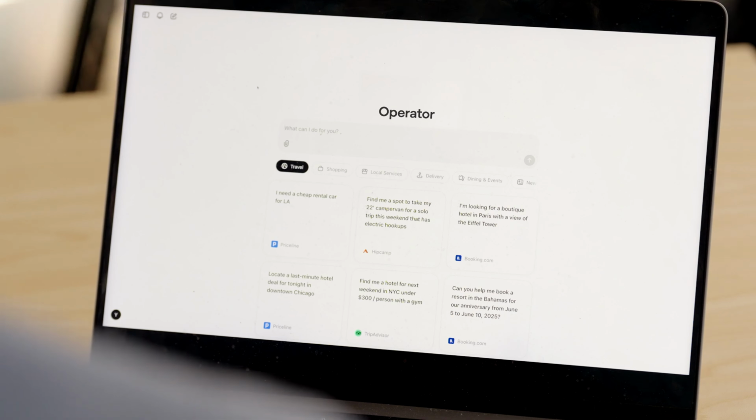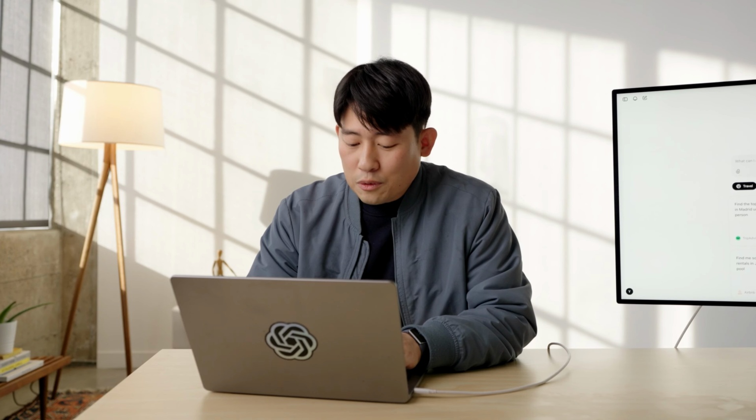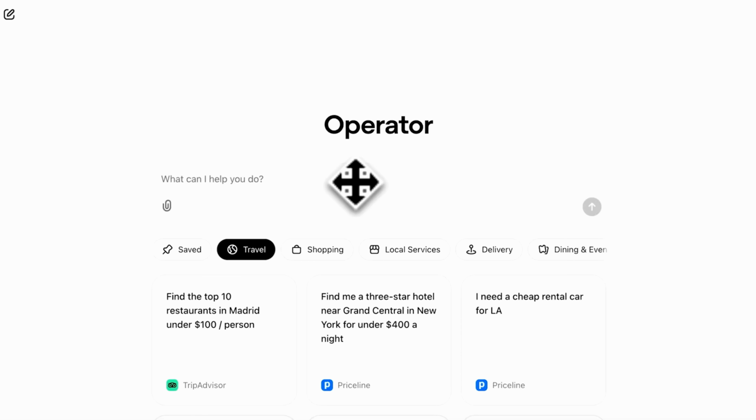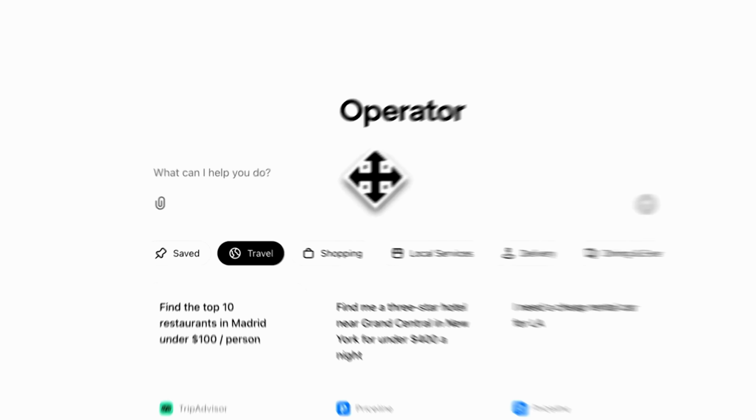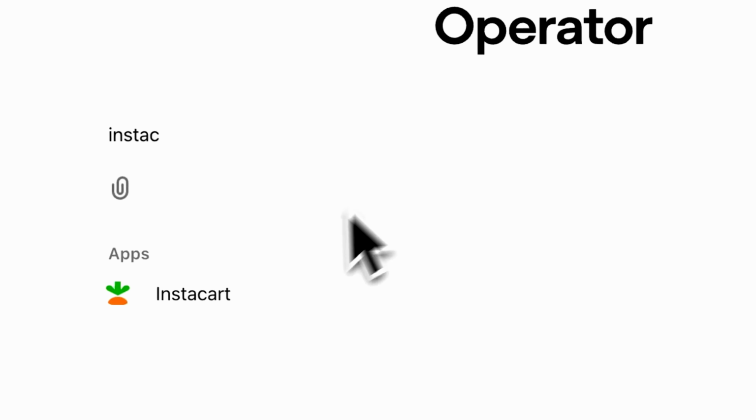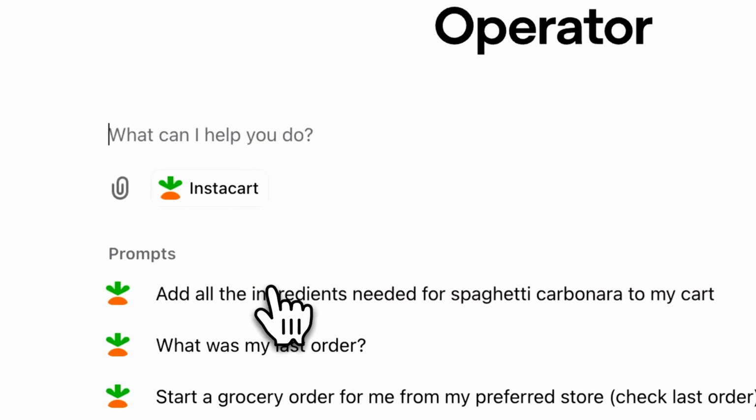So I have a 3-year-old kid who likes pasta, so I make linguine with clams. So I ask it to buy the groceries for it. I will use the Instacart tab. And Operator can basically use any website, and it is not particularly optimized for Instacart.